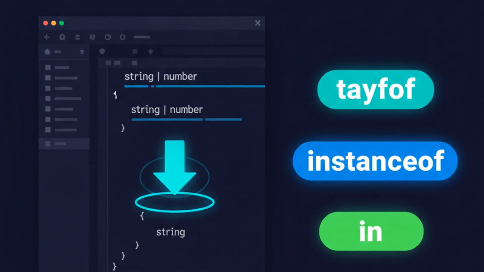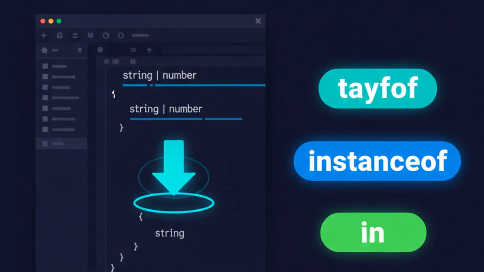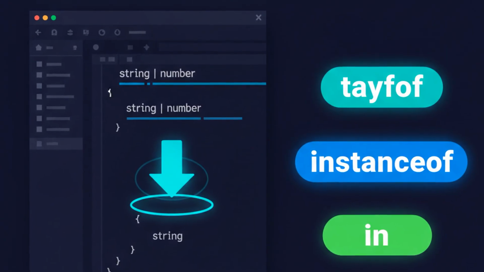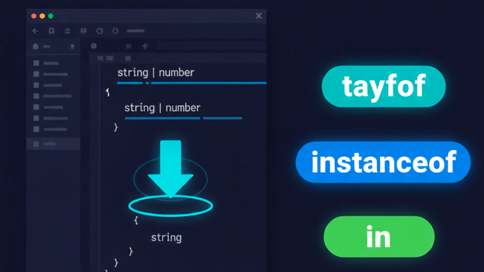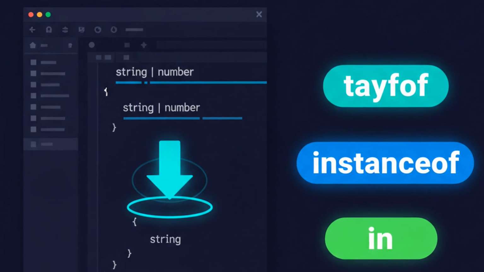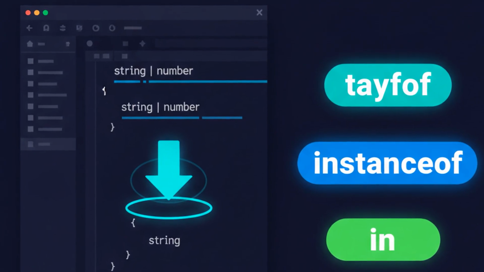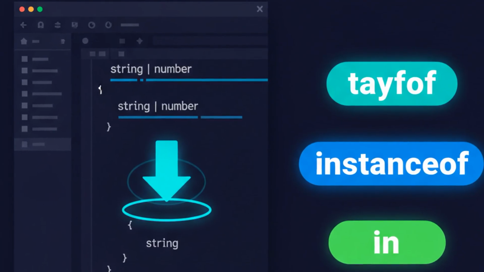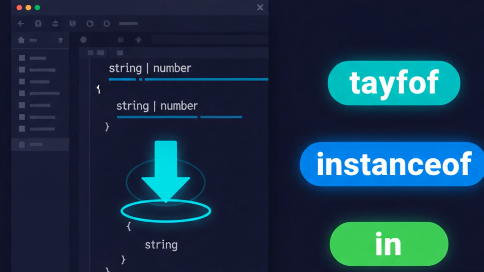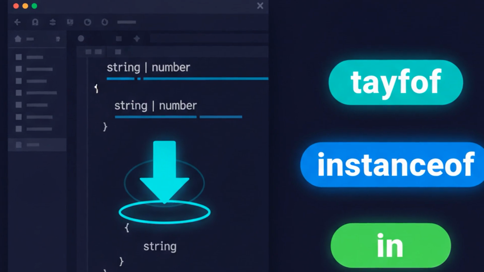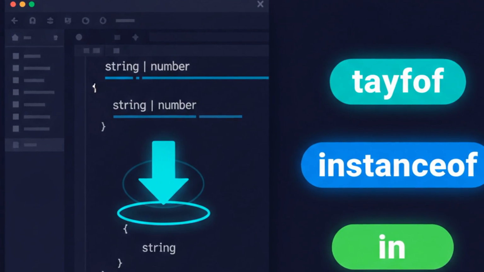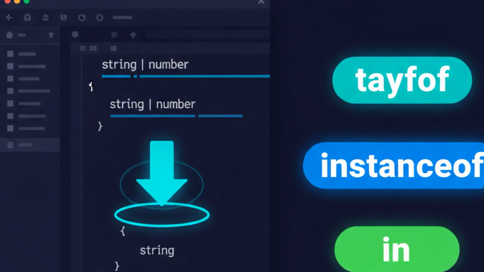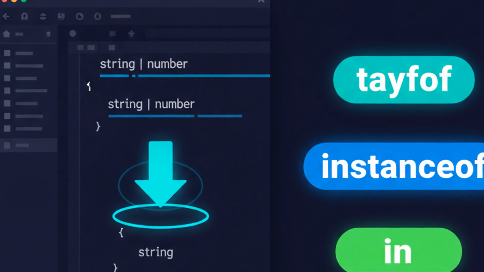Here's a fact that trips up almost every TypeScript beginner. The compiler is smarter than you think. Write a simple if check, and TypeScript silently changes what type your variable is, line by line. This is called type narrowing, and once you understand it, those frustrating "property does not exist" errors disappear. Let's learn the three guards that make it work: typeof, instanceof, and in.